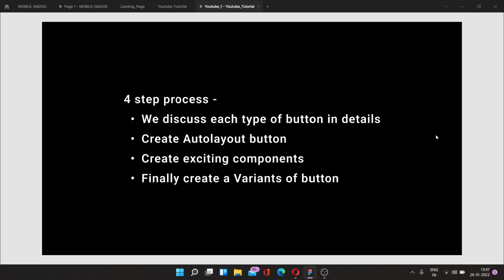So there's a lot. The second point that we are gonna discuss is how to create auto layout buttons. Well, for now you can just simply take it as a magic to align your items. The third one is creating exciting components. So, well, if you don't know how to create component and variants, then you will definitely watch our latest video on component and variants, link in the description below. And then finally, we create a variant of button that you can use in your design system to reuse and make your design flexible. So let's go to your Figma.